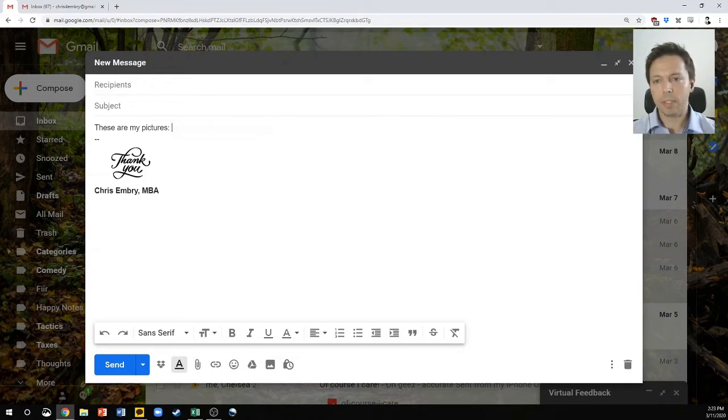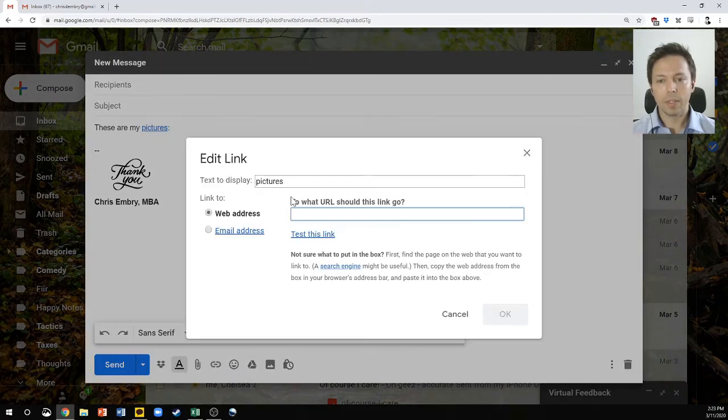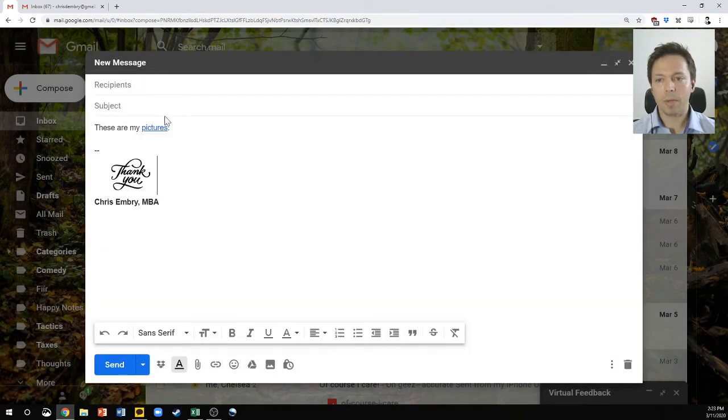So instead of putting the link in the text of the email, highlight the word that you want to become a link. Then go down here to the bottom bar, insert link. It looks like a chain link. That's how you can remember it. Click there, and right here, what URL should this go to? That's where you put that link. So now it becomes a clickable link. When they click it, they'll have a chance to go right where you wanted them to go.